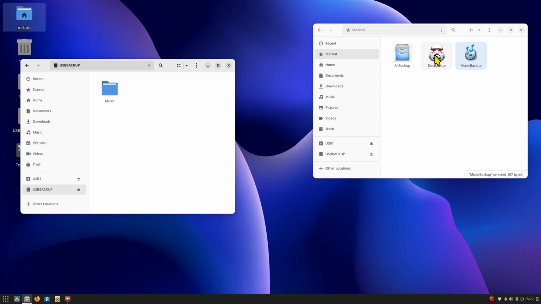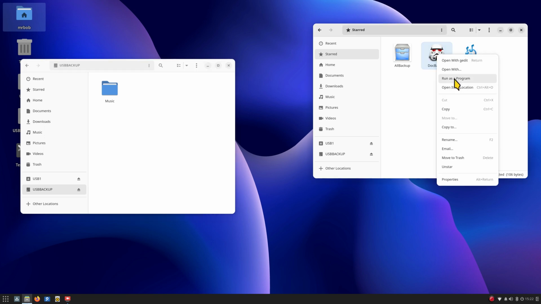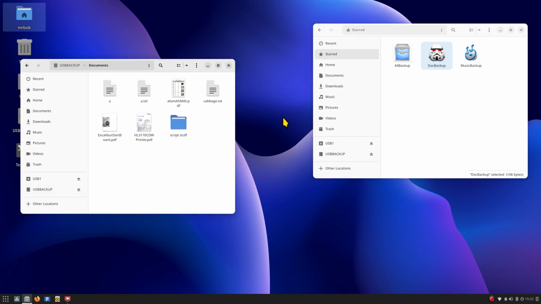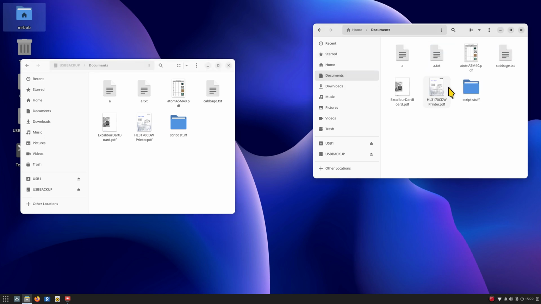Alright, this will be the document backup, the one with the custom icon. I just threw that in there as an attention getter. Same deal on that: run as a program. Now it's doing documents. If you noticed, it flashed for a second to let you see the file names, but it was too quick. Nonetheless, it replicated everything in this document folder.